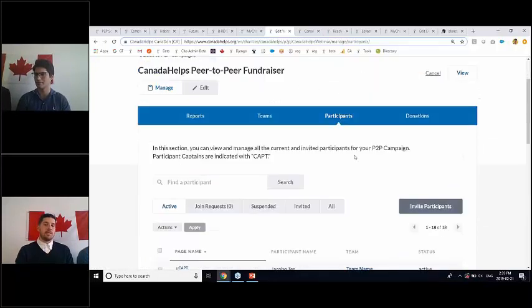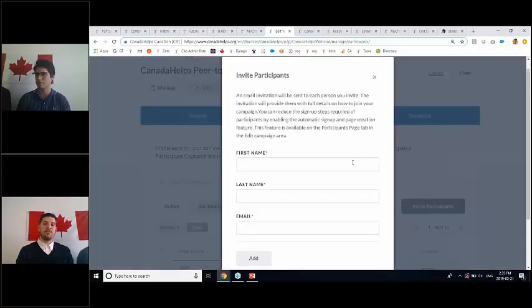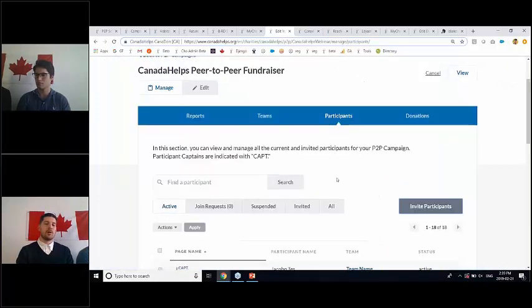Same kind of deal in participants. Here is where I would invite participants. Also, one thing that you can do here that's not in the teams is that I can move participants from team to team. So, you know, someone reaches out, hey, I accidentally joined the wrong team. Can I switch to this team? You can actually do that.